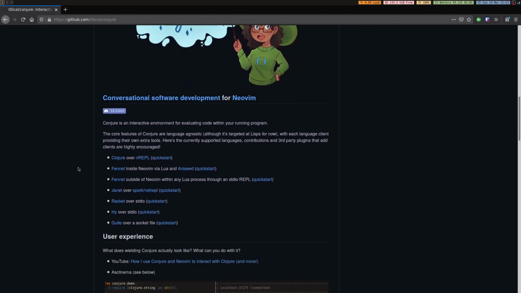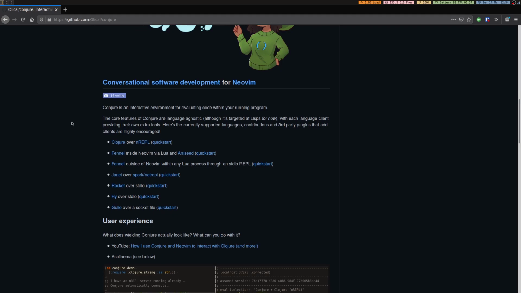So you can see here the list of supported languages by Conjure right now. It started with Clojure, but has spread out to various other Lisps over time, and that continues to grow. Racket being one of them. All of these are different transports and different backends for a common user experience. So Racket is over standard I/O, just over the shell, whereas Clojure is over NREPL. If somebody ever wants to implement a new transport for Racket, they can do, either in a third-party plugin or as a pull request. It's all very extensible. They just have a common interface for how these clients should work.